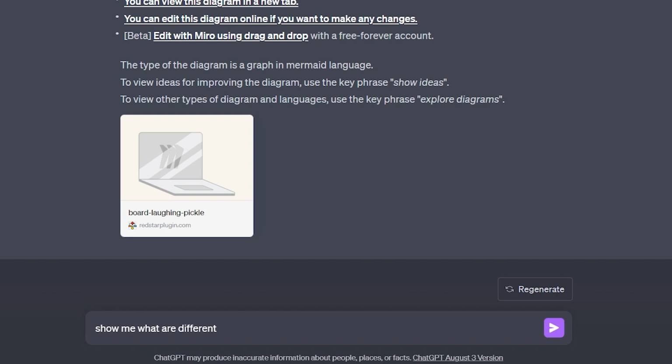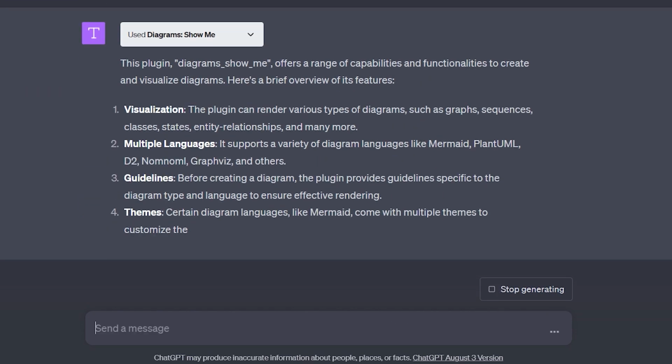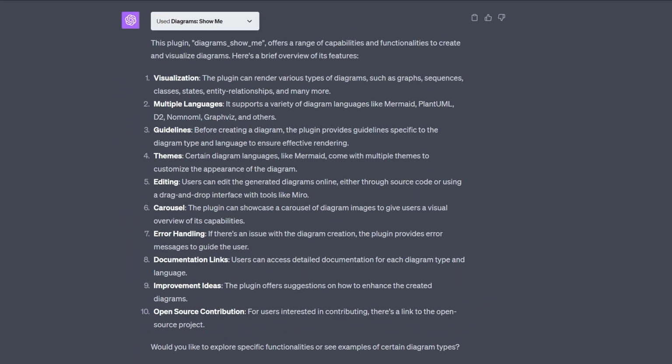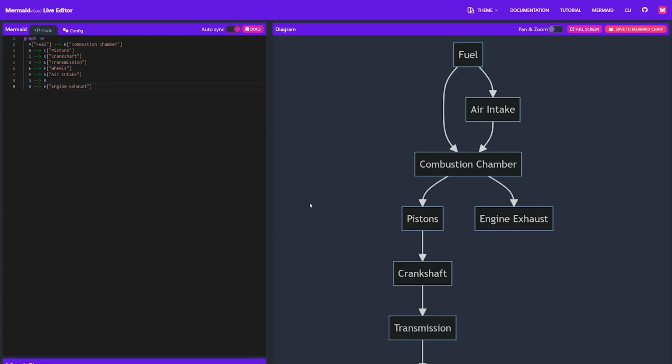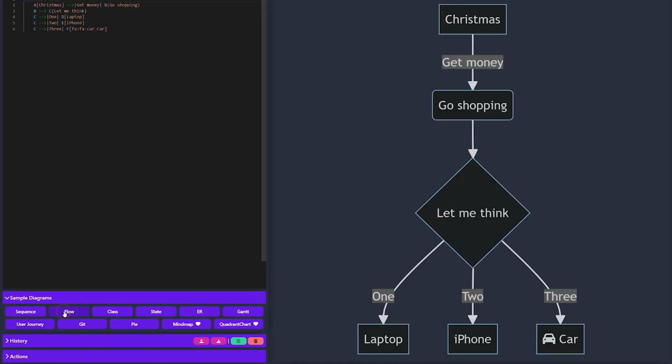If you are someone who needs to see information presented visually, I use my favorite prompt here to see what are all the different functionalities and capabilities of this plugin, and it shows here everything we've talked through. But what's interesting is, it says you can explore diagrams. So what that does is, if you want to explore diagrams, it will show you the different kinds of graphs and diagrams available, so you can go ahead and click on these.